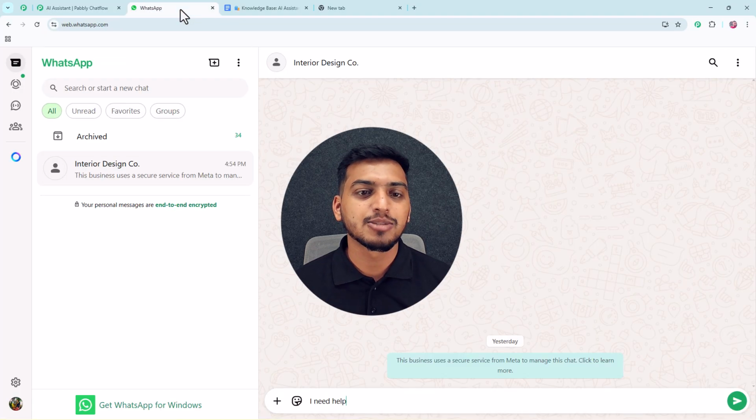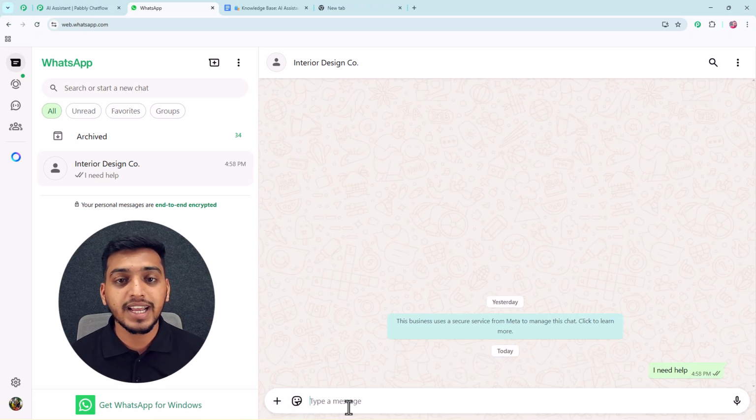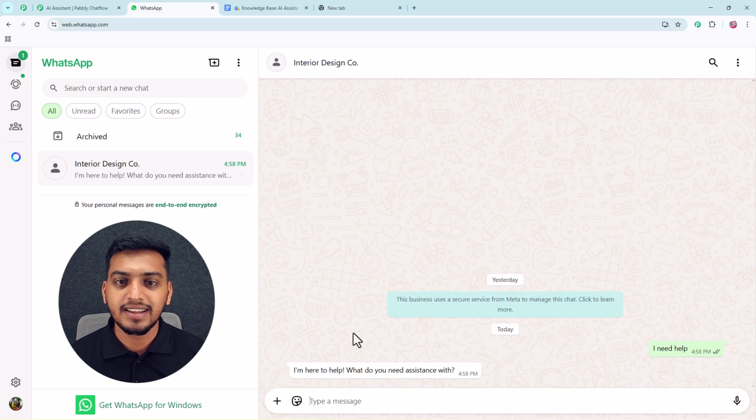So you can see this is my WhatsApp account, and here to activate this WhatsApp AI agent, I just have to send this text, I need help. And when I send this particular text, you will see that this AI agent will get activated instantly. And here it has sent me this message, I am here to help, what do you need assistance with? As I have created this particular AI agent for my retail apparel store, I will ask questions about my retail apparel store from this AI agent.